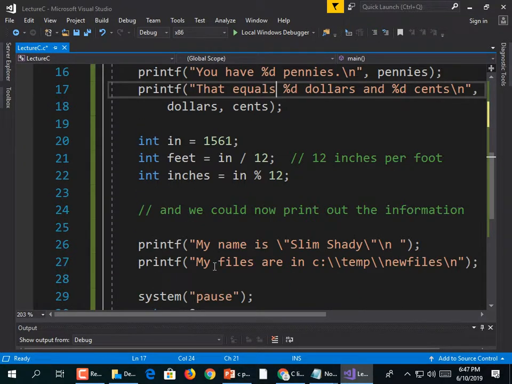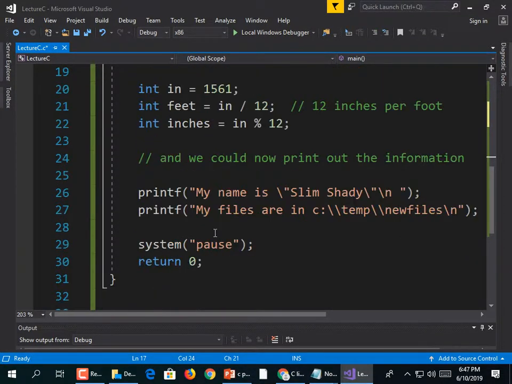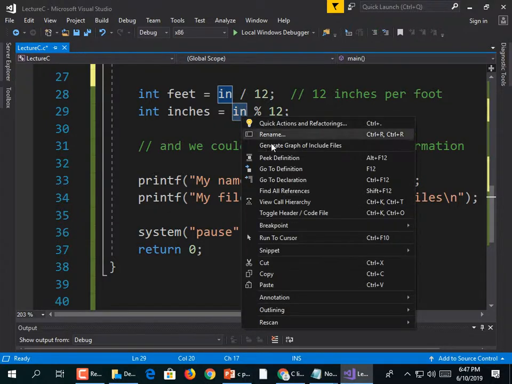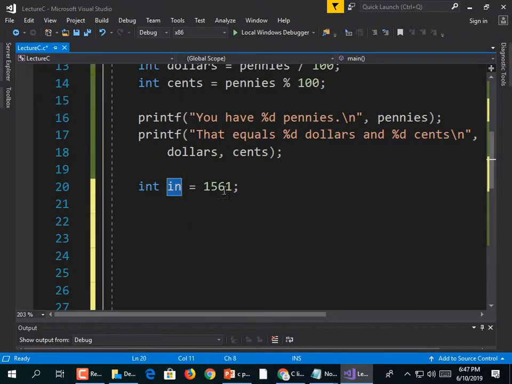Sometimes you can tell where things are declared by right-clicking on it, like this variable here where I say in%12. I want to say it wasn't defined right there above it, right? And we couldn't tell where it was. It was defined 100 lines up. I can highlight that variable, right-click on it, and do go to definition. And it shows me where it was declared.